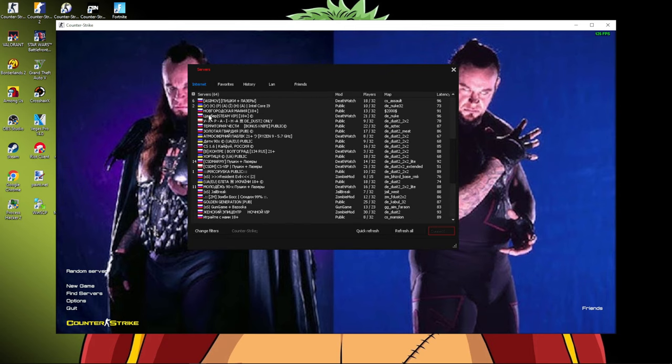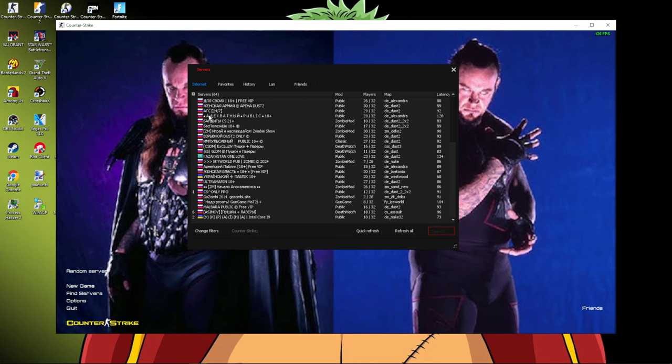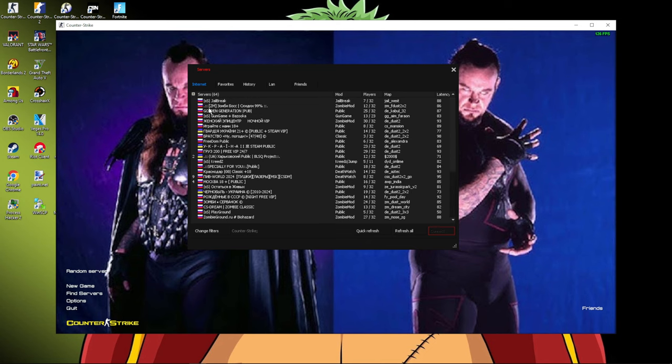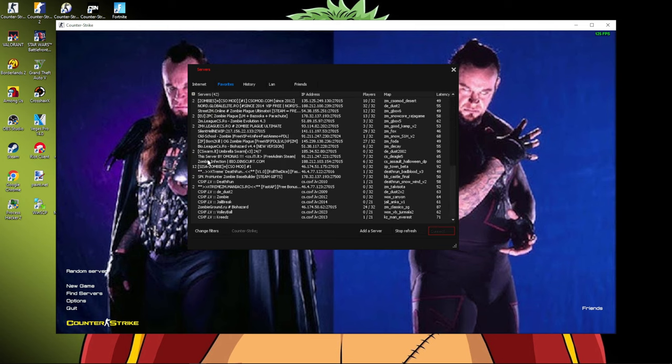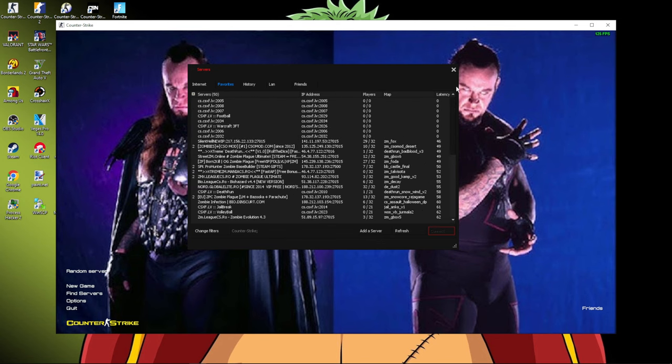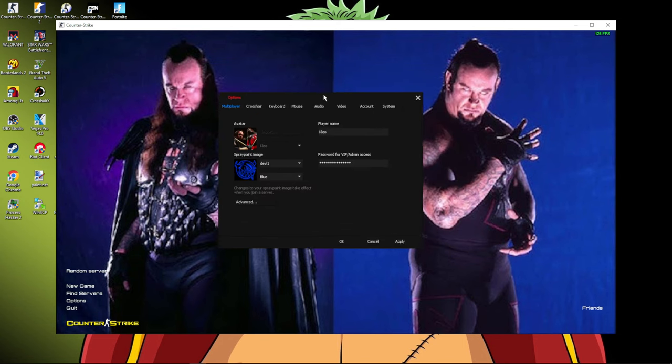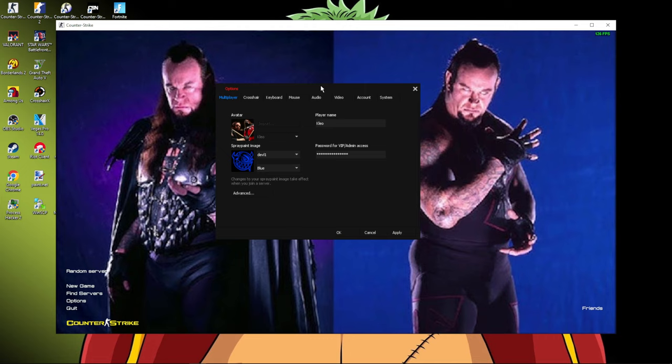Now in here, when you use CS both for Steam and non-Steam, you will be greeted with Russian servers. And in here, I've just added some servers that I play. So yeah, pretty much about here. So yeah, let's go back to the settings. So this is how it will look like.